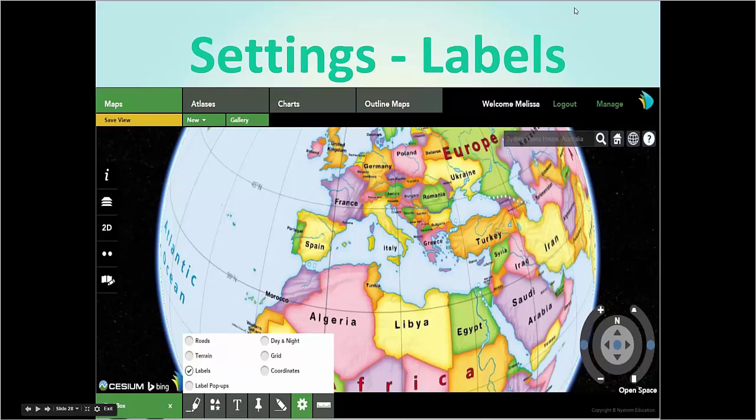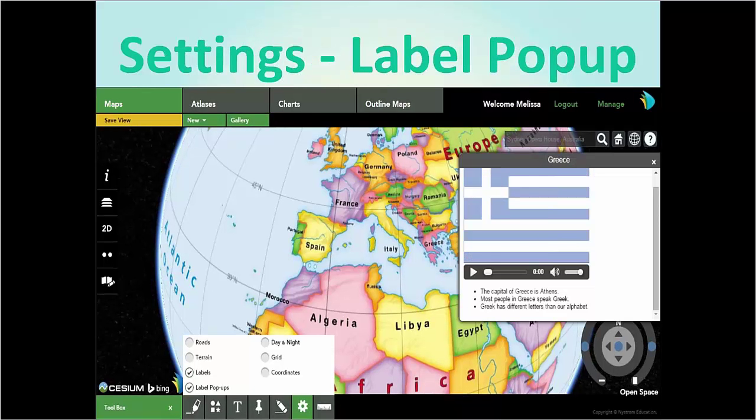Here are the labels. So you can take them on or off. You can quiz the students, have them write or put it in as a text feature if they're learning about a certain area. There's also label pop-ups. Here I clicked Greece. You can see that it pulled up a flag of Greece. If you clicked play, it would say the word Greece. And then it gives you a little bit more information about facts about Greece below.